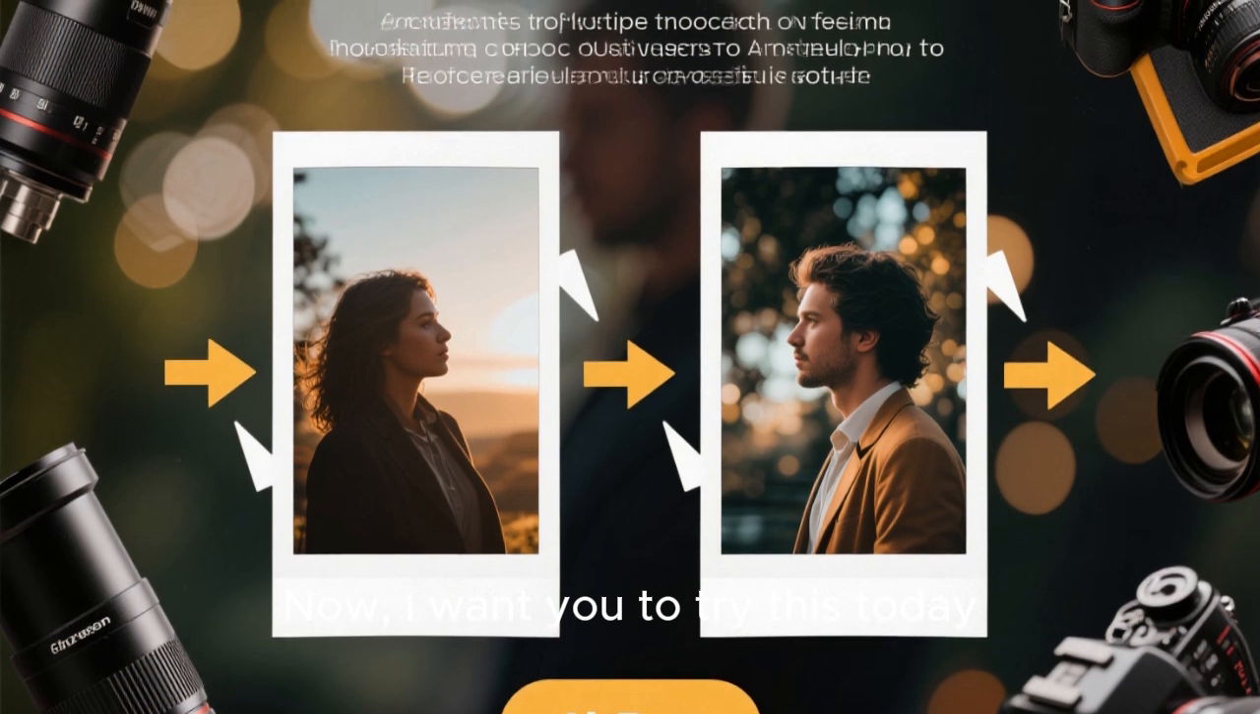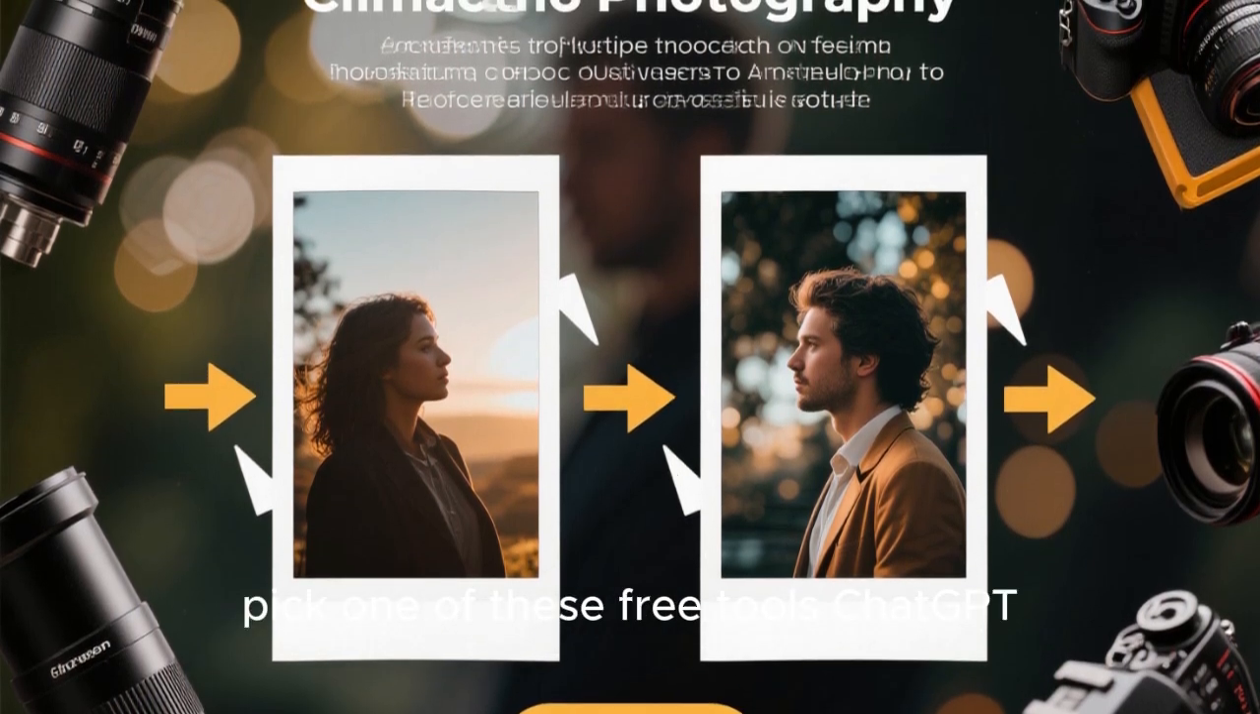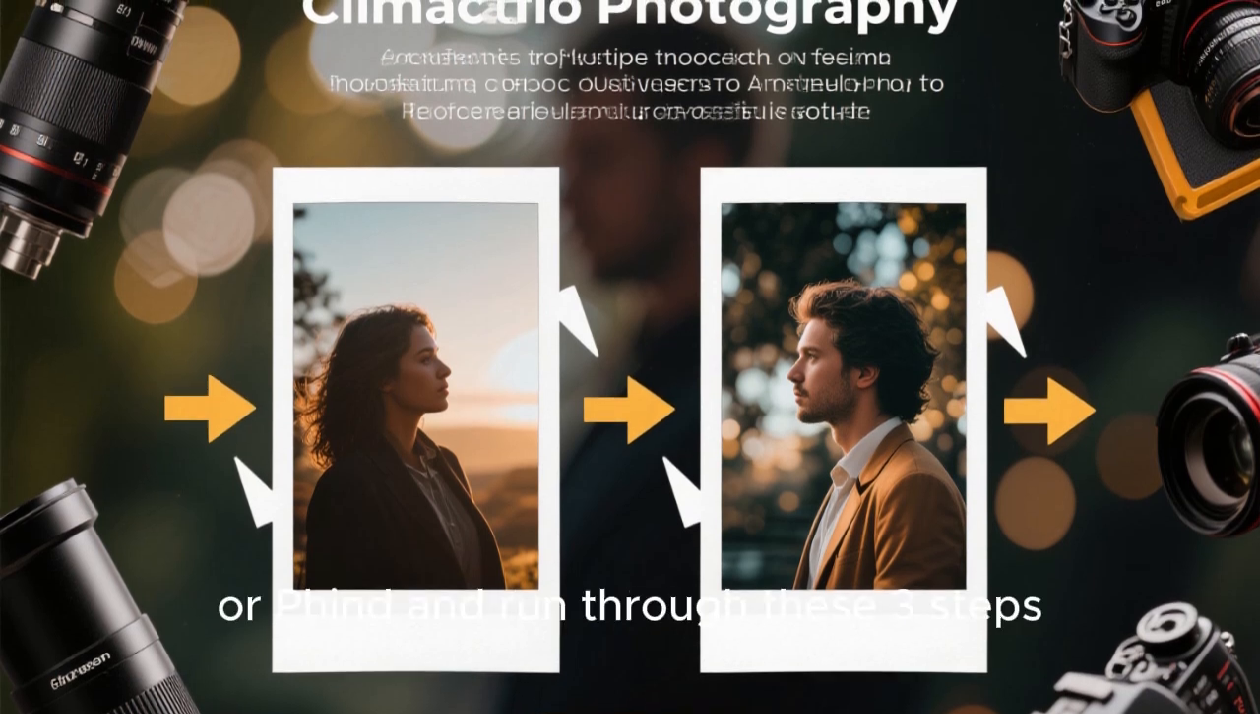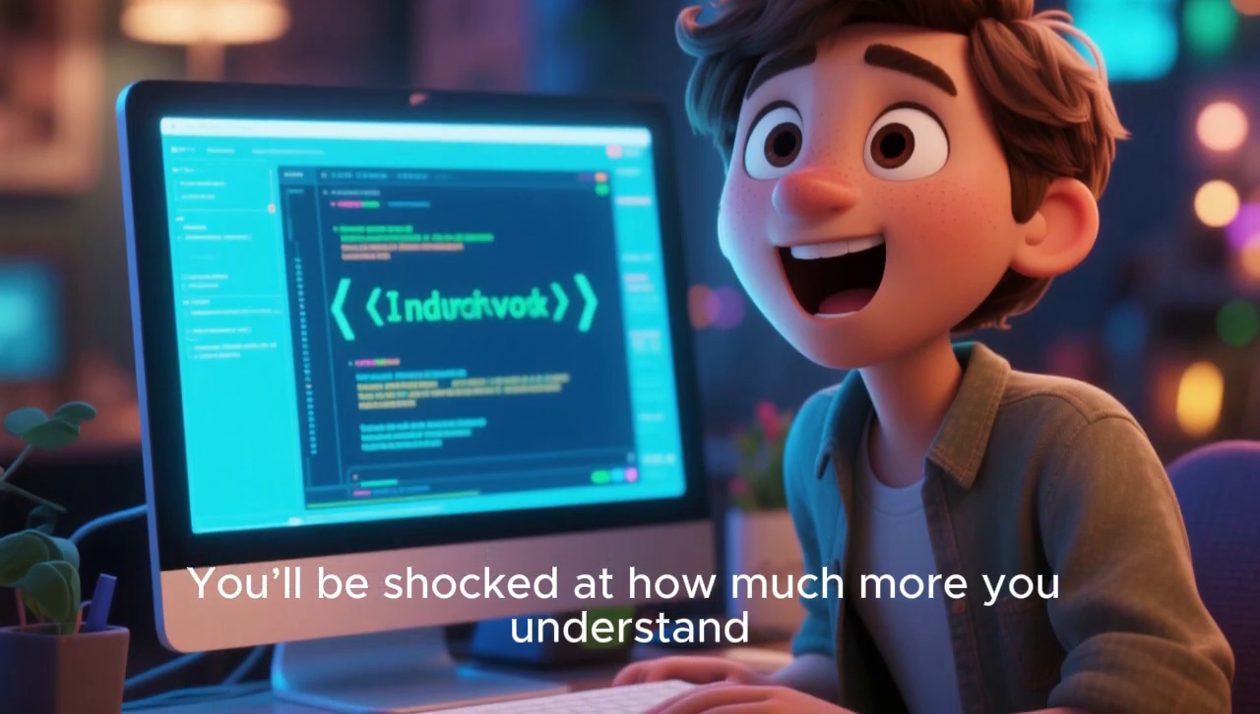Now, I want you to try this today. Take any AI-generated code, pick one of these free tools, ChatGPT, Explain Dev, or Phind, and run it through these 3 steps. You'll be shocked at how much more you understand.